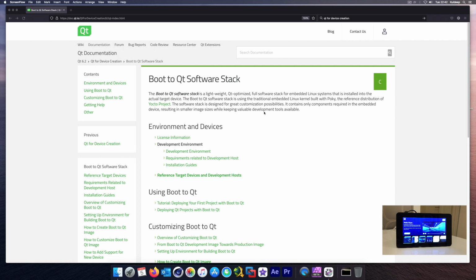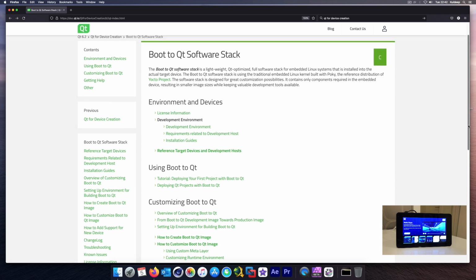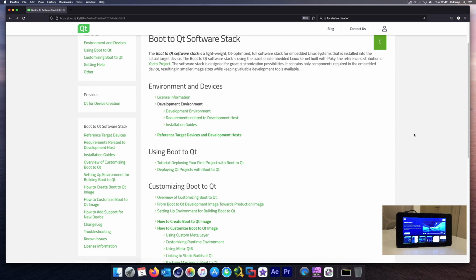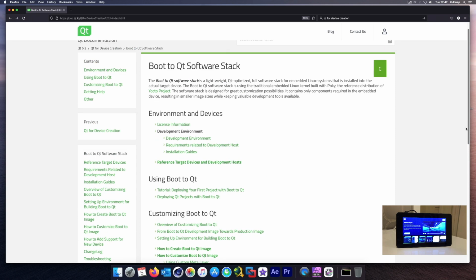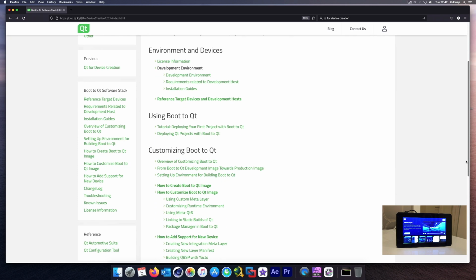Before I jump into the demo, let's look at Qt's website, which says Boot to Qt software stack. It is for developers, or even if you are not that technical and have not used Qt for Device Creation before and are wondering what exactly it is. We have created a customized operating system provided by Qt and inserted it into the Raspberry Pi and booted it. If you want to run your own application, you can go onto this website. I'll provide the link in the description. It's Qt's documentation page.